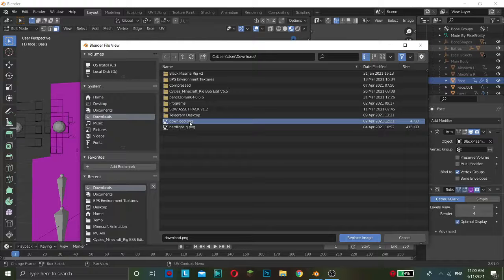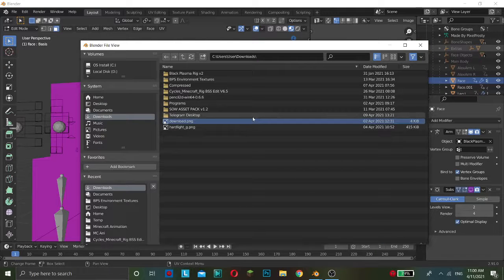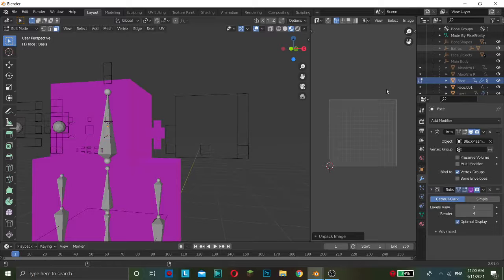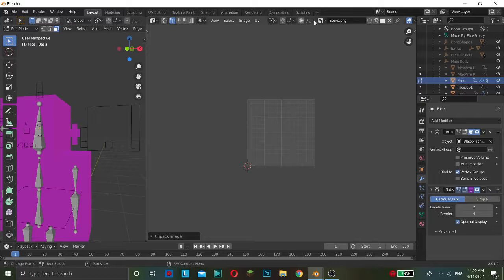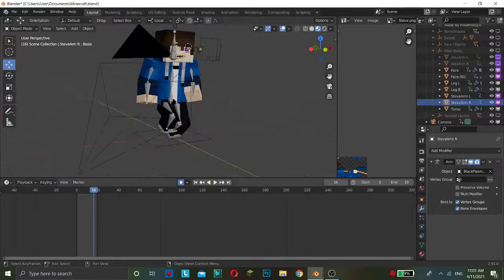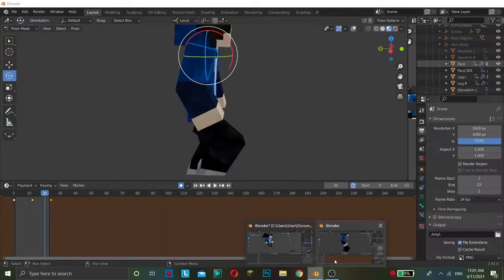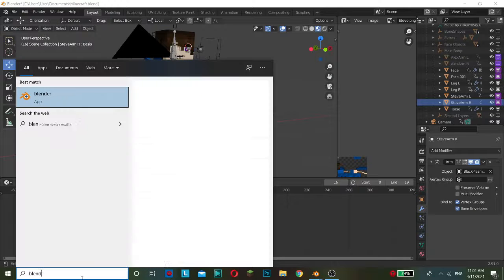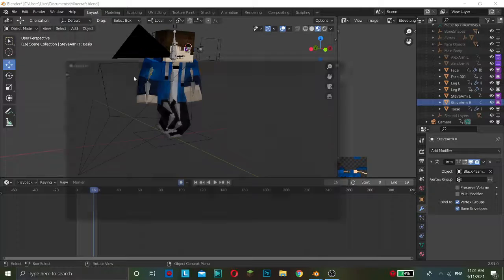Oops. I don't know what I just did. Yeah, I sort of mess up. Okay. Image replaced with my download file. Yeah, and it glitched me off. Anyways, I'm just opening another Blender file. I don't know what just happened there. Okay.